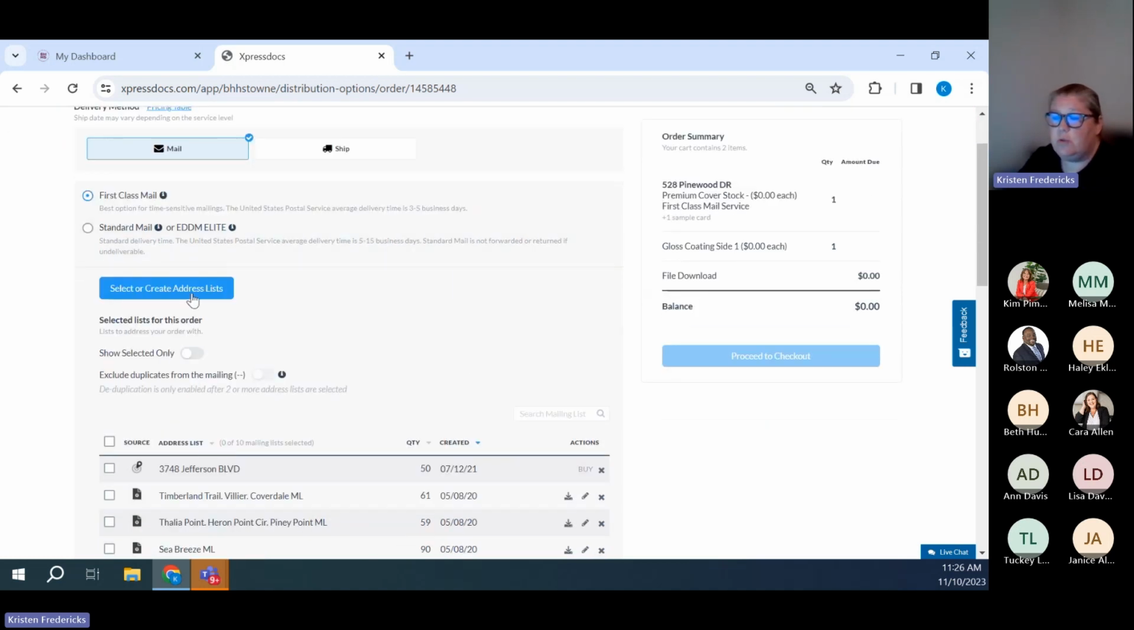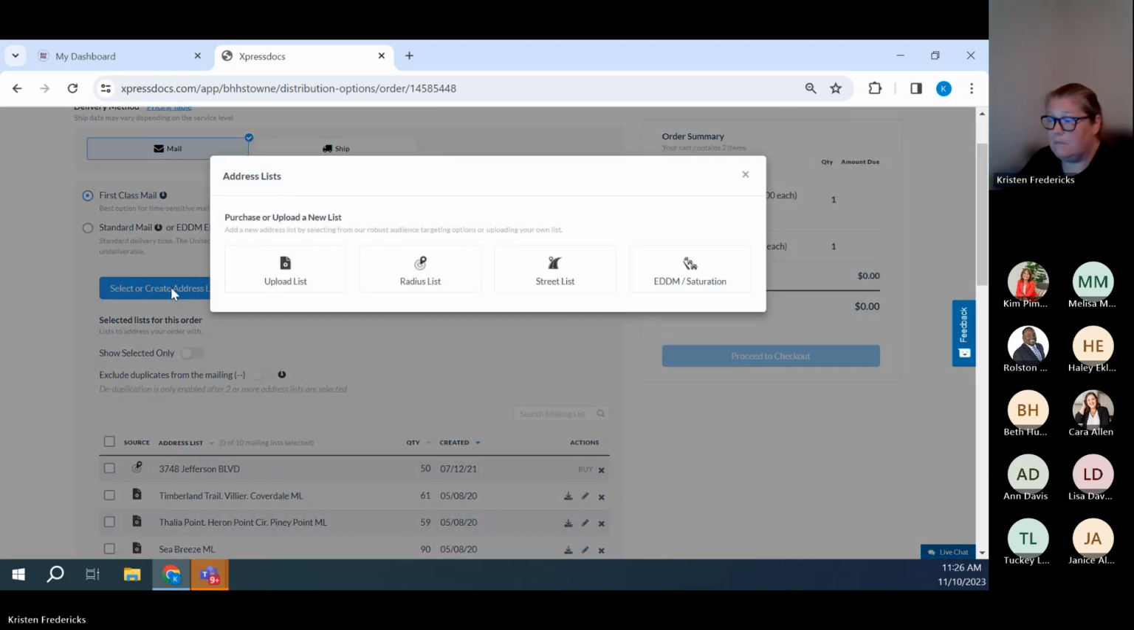And then we have an option to create or select an address list. And that's that blue button right here. So here are our options for those address lists. We can certainly upload a list. This comes in handy for doing things like neighborhoods. You can certainly pull out a neighborhood from Realist from the MLS. It works great to be able to download all those addresses and re-upload them here. So you can certainly upload a list.